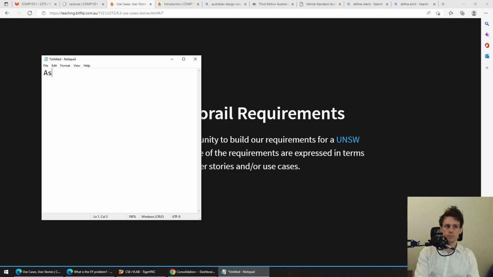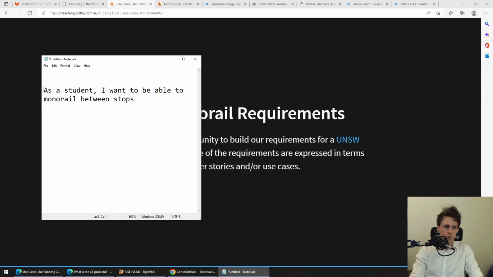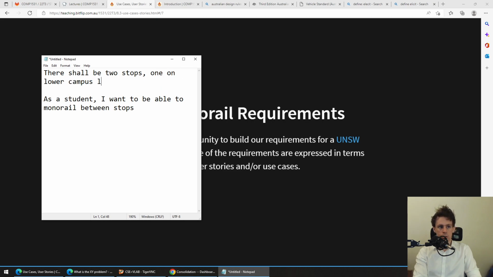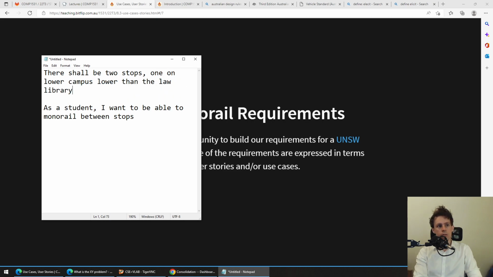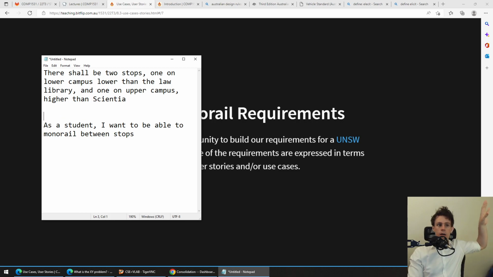As a student, let's imagine I've talked to a student, and these are some things I might have heard from students. As a student, I want to be able to monorail between stops. Let's imagine there's just 2 stops. Actually, that should be a requirement. There shall be 2 stops, one on lower campus, lower than the law library, and one on upper campus, higher than Scientia.